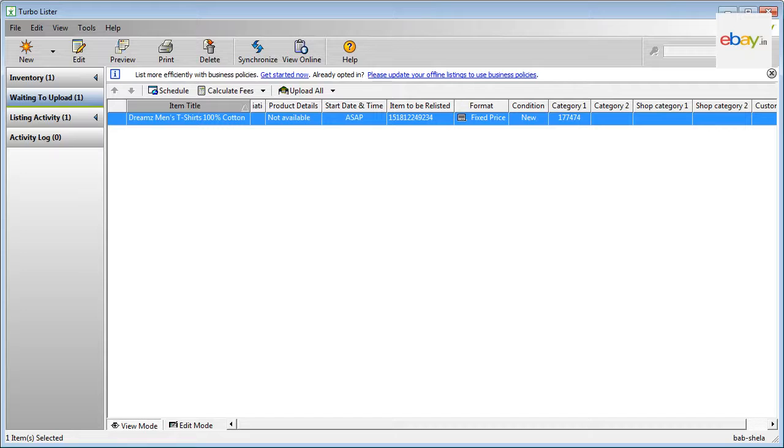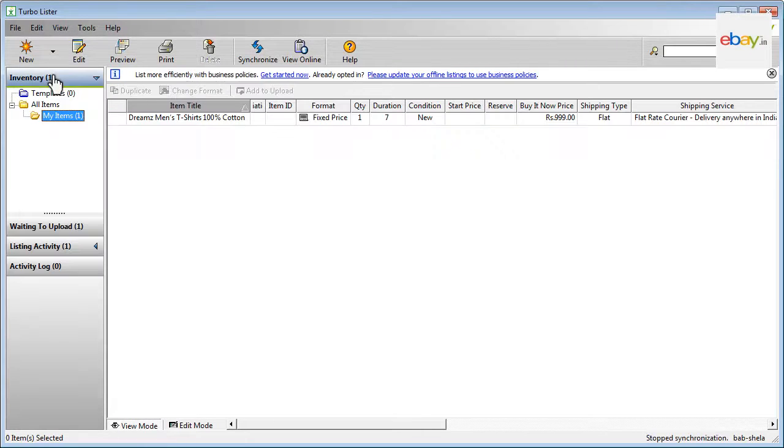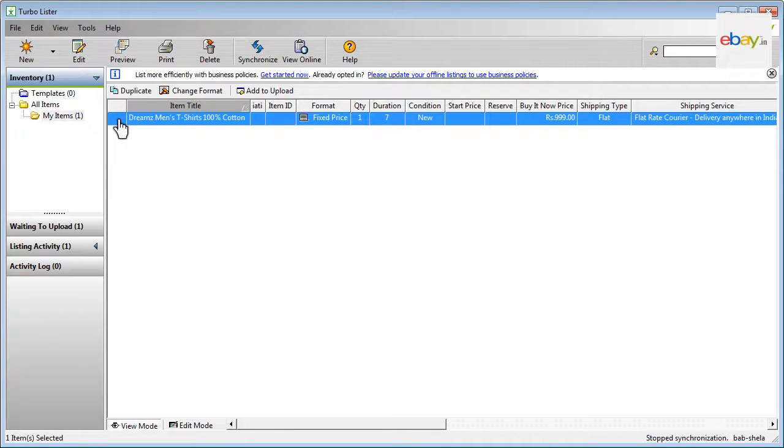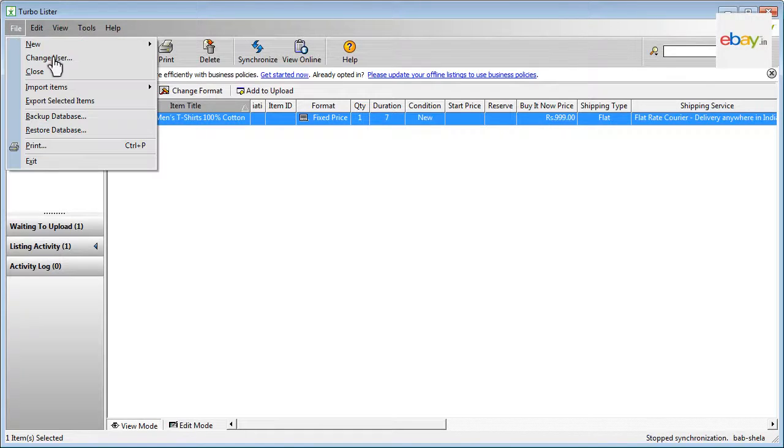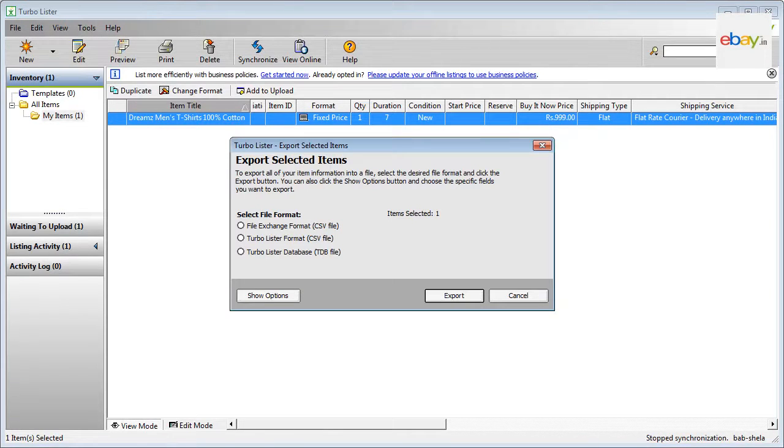Now that you have uploaded one listing on eBay using TurboLister, the same template can be used to upload other items. Select the listing and then go to Export Selected Items under the File menu. Select TurboLister Format CSV file as the option and click on Export.